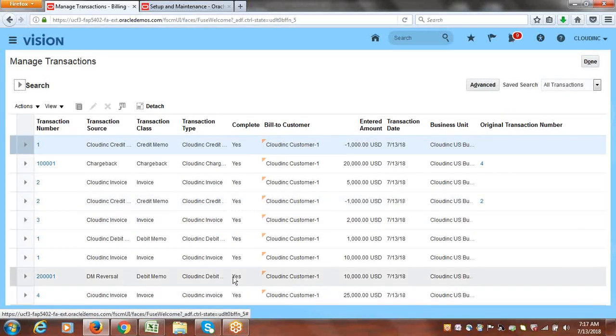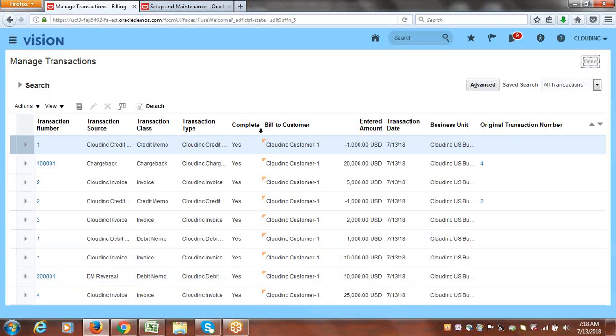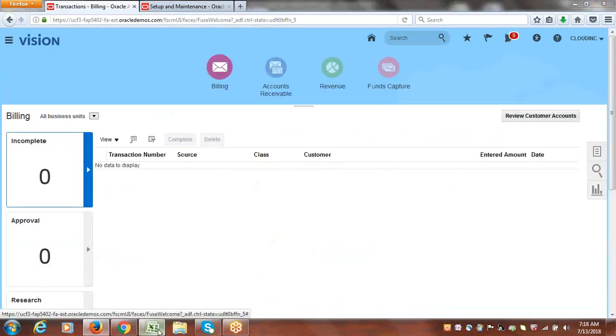Here you can see the system created a debit memo with 10,000. This is the debit memo transaction type which you selected. Automatically the system took DM debit memo reversal as the transaction source. The debit memo transaction number is this. Okay, it's all about debit memo receipt reversal.